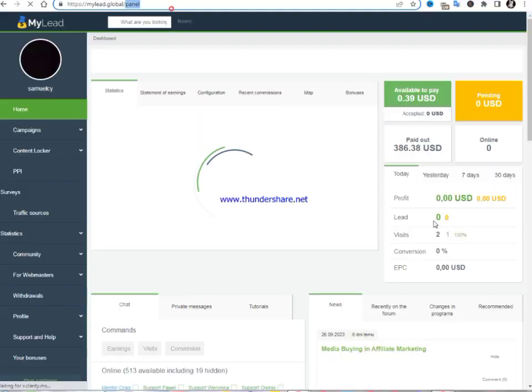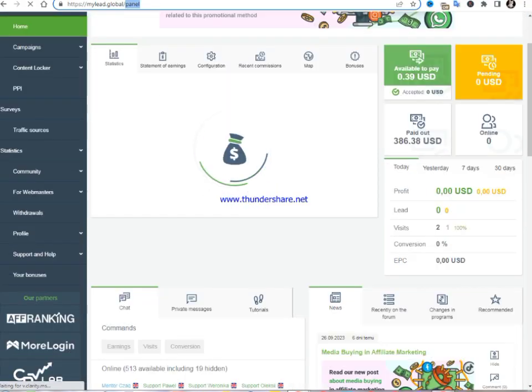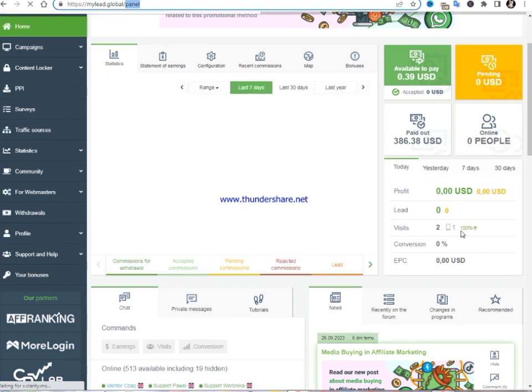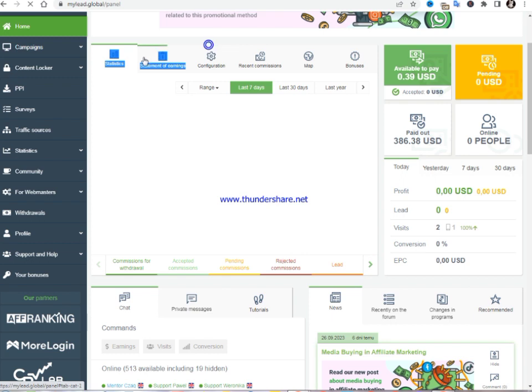Once you are back on your website, you have to refresh this page. Sometimes your earning will not come immediately, and after a few minutes it will come, and then you have to refresh and everything will arrive right here. So this is how simple it is to self-click using temporary emails and SOI offers on MyLead.